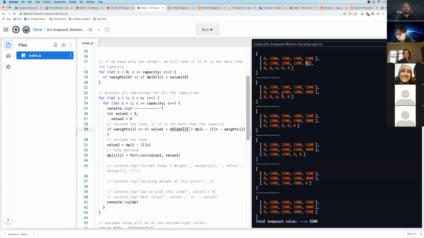Then we get value 2, which is just the previous row. How well did the previous row do with this much weight? 1,500. And we compare the two of them and take the bigger one. So in this case, we took the 3,000.